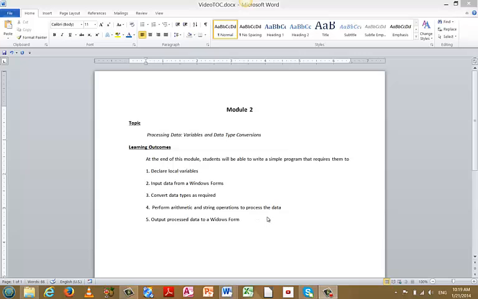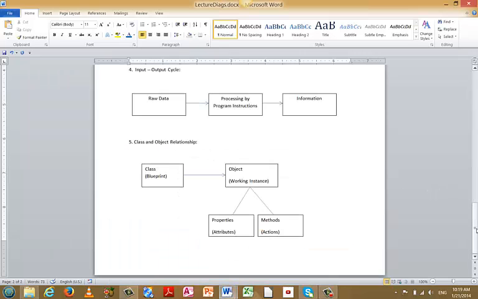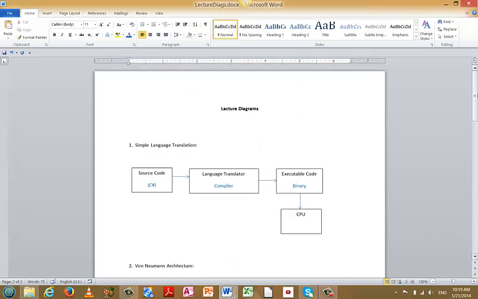a Windows form. So before we get started, I want to provide some background information that I think will be useful, and this way as we study programming you'll have some conceptual understanding of what's going on under the hood. First of all, and I mentioned this in the previous lecture, but I'll review it again. First of all, you need to be familiar with the idea of language translation.